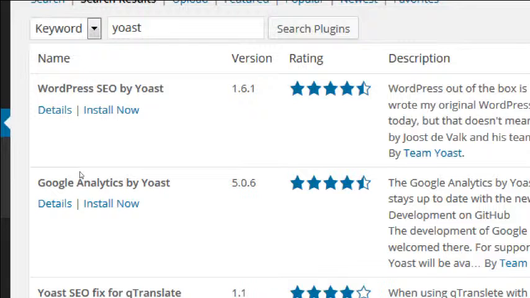We'll know that we're looking at the right one because it says it's published by Team Yoast. Anyone can make a plugin, so someone can make a plugin called Amazing Yoast Plugin. But that doesn't mean it's from the company Yoast Team or Team Yoast. Make a note of that. Make sure you're getting the one from Team Yoast.